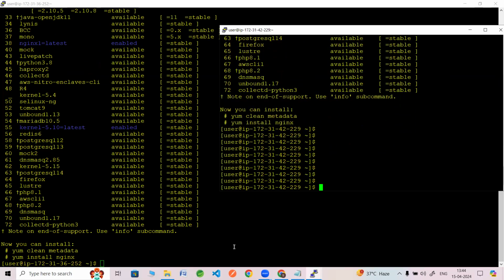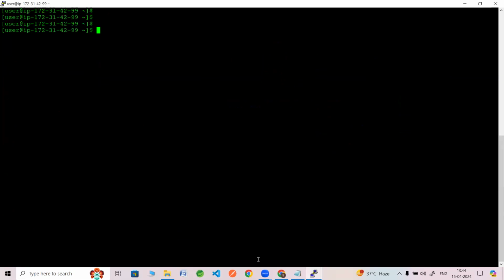Now we are going to install Nginx. Package name is nginx, and the state is present, because I told you earlier that if you want to install any service, you give the state as present, and if you want to remove any service, then you give absent. So present for installation of the Nginx service.